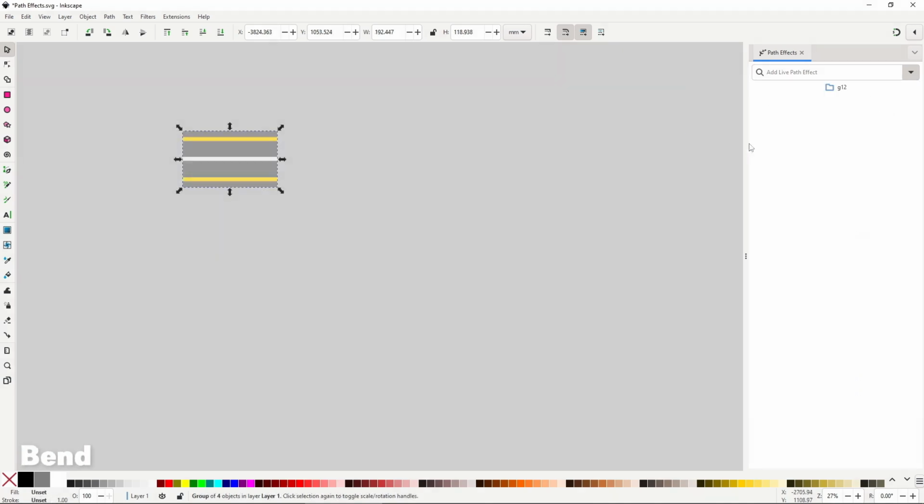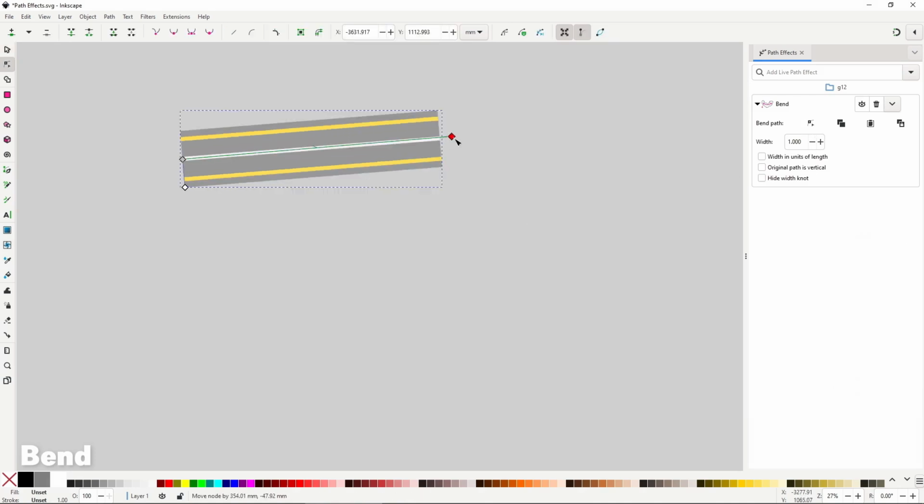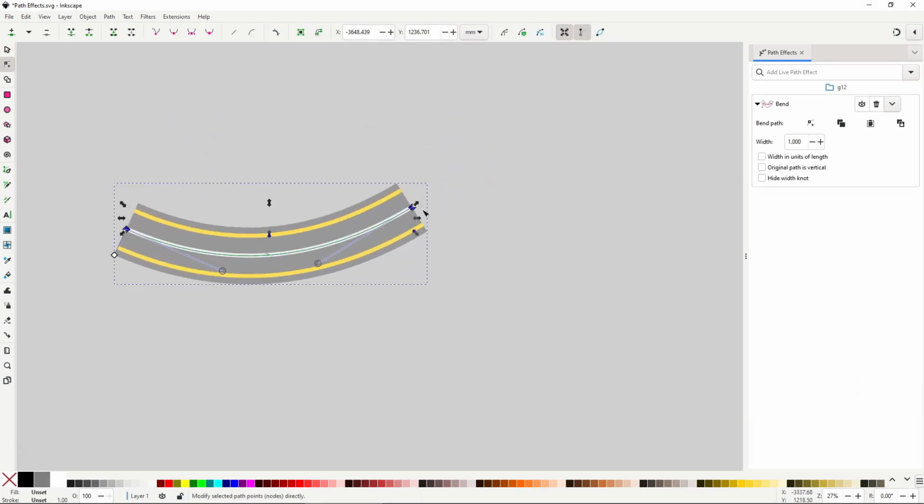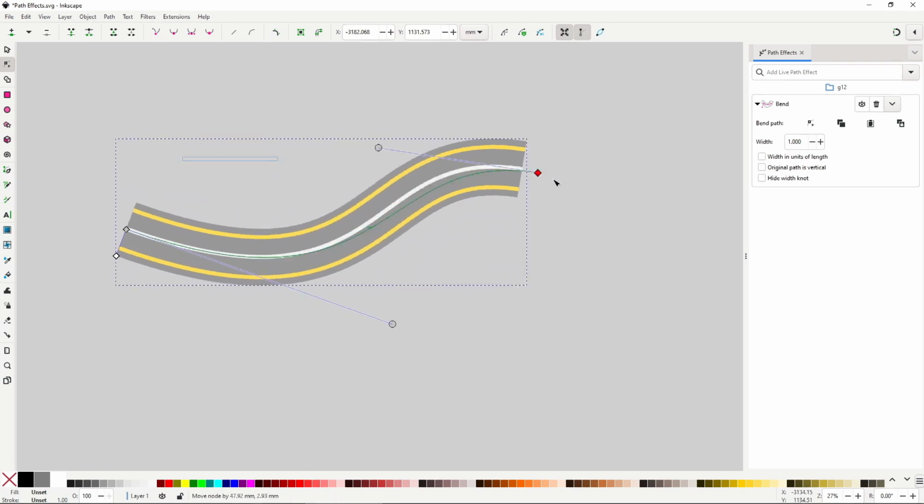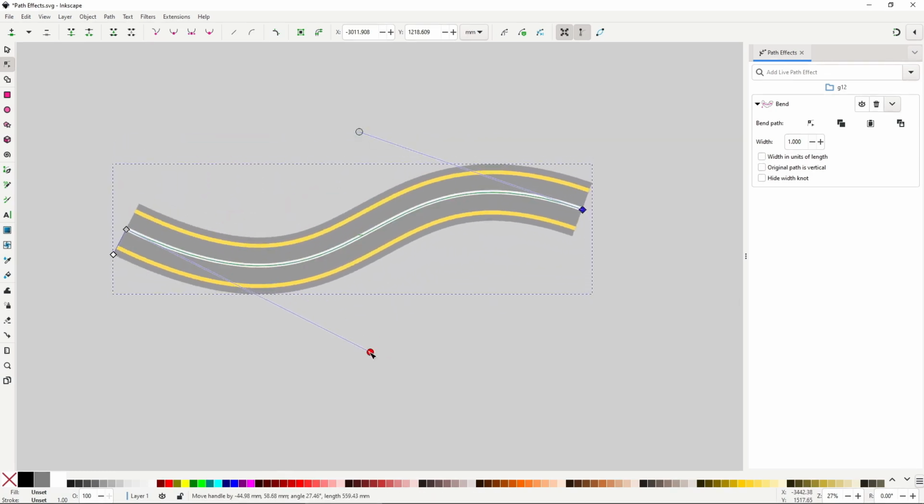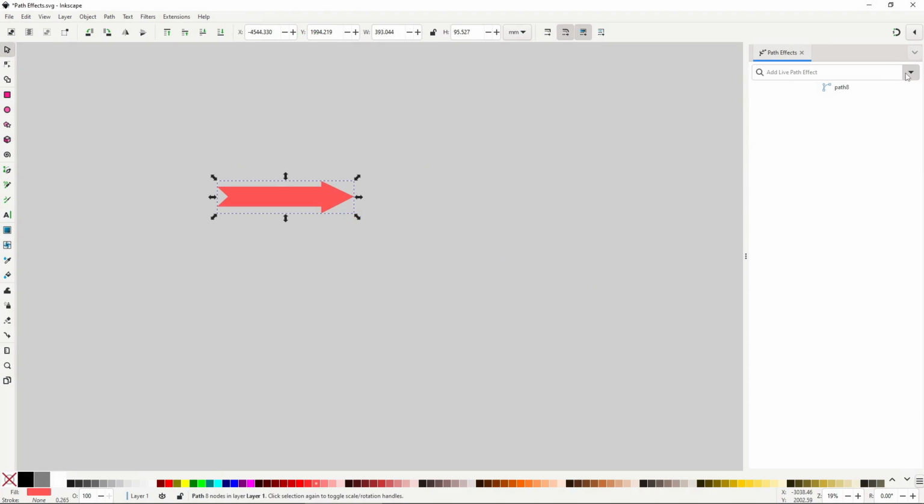Bend will allow you to use a path to bend another path. It has a huge amount of possible uses, it's super easy to use, and I think it's one of the most essential path effects to learn. You apply it to the object you want to bend. The effect will automatically apply a path you can use to change the shape.